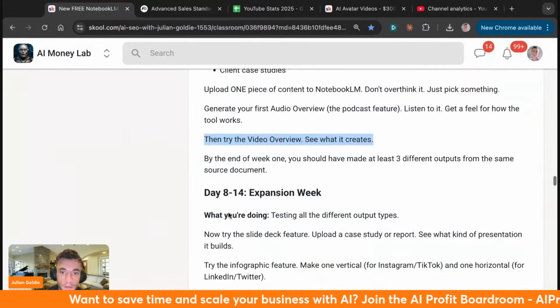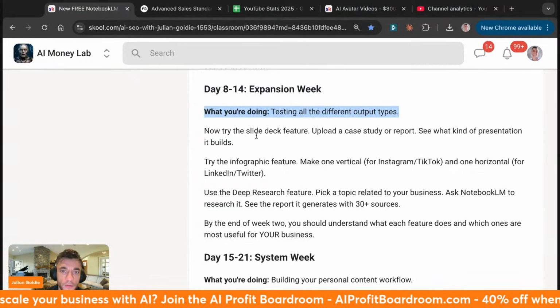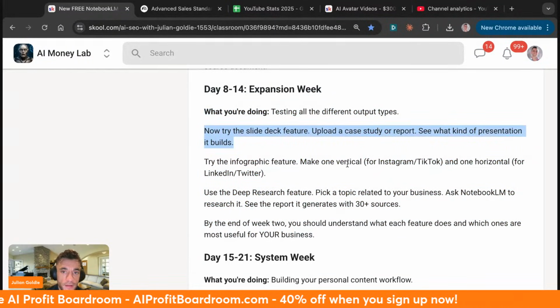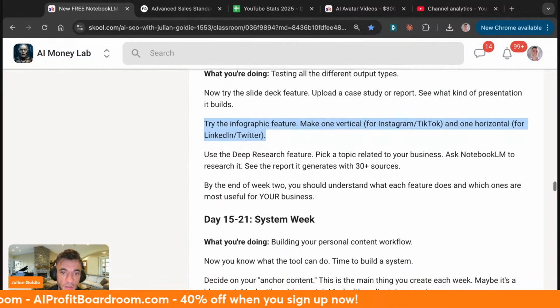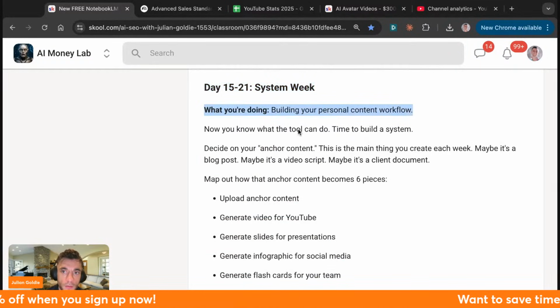All right. Day 8 to 14, this is expansion time. Test all the different outputs, try the slide deck feature, upload a case study report, see what kind of presentation it builds, etc. Try the infographic features. And then day 15 to 21, system week, right? So you're going to build your personal content workflow and that sort of thing.